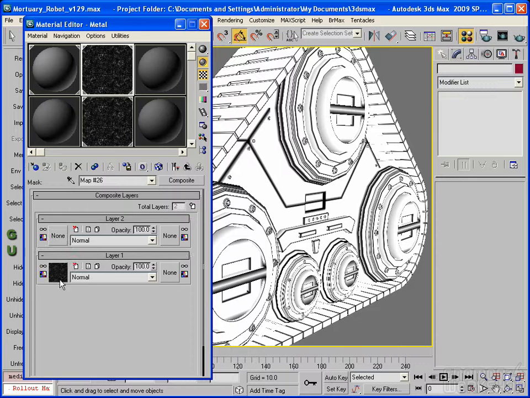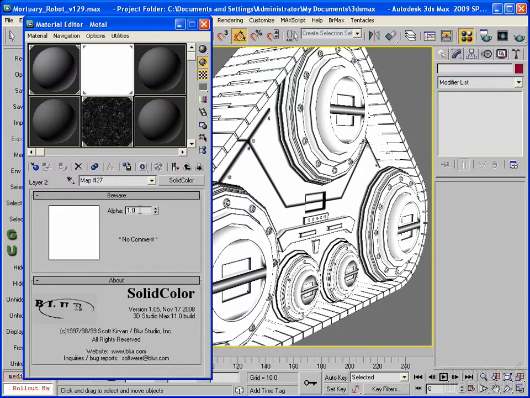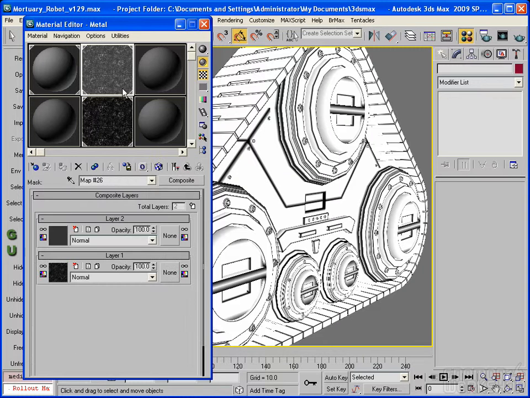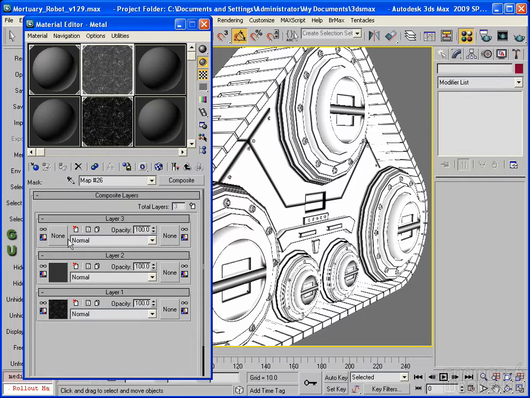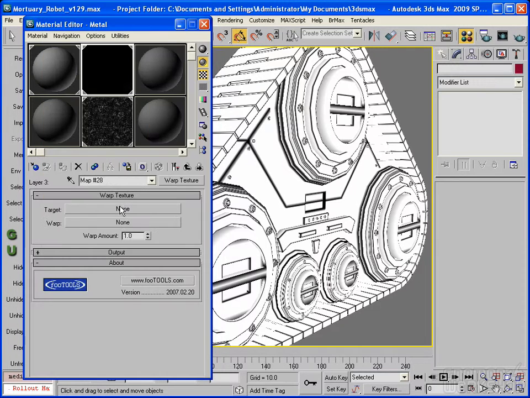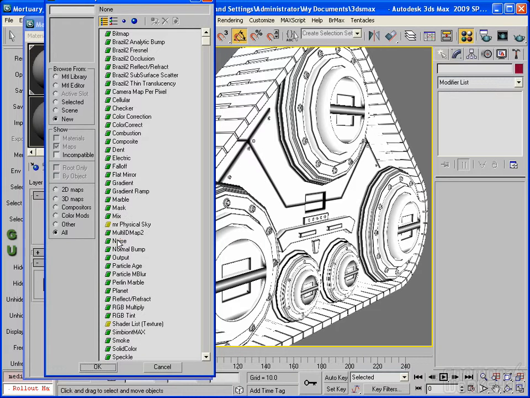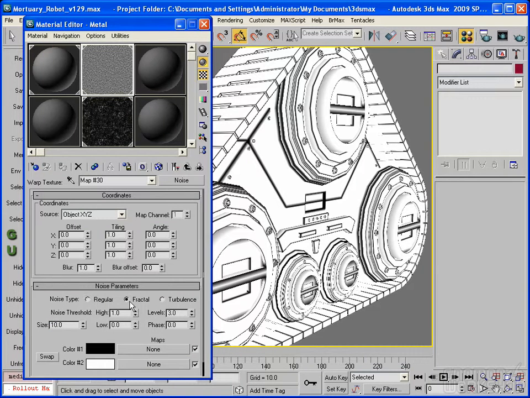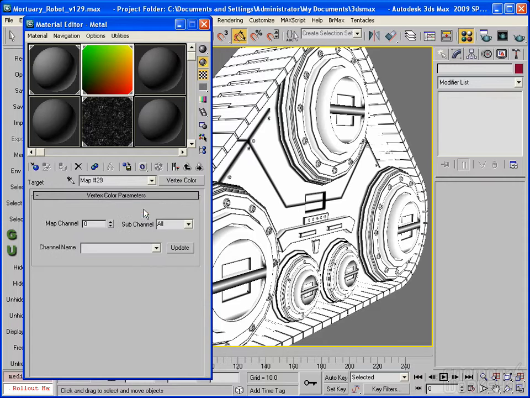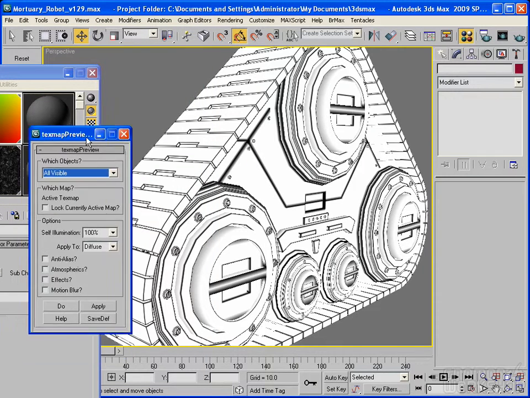Place my dirt as a bottom level. Then in the next level, I'm going to place a solid color, and what this does, with an alpha of 0.25, is make it a little bit brighter. And then on the top level, I'm going to place my warp texture, which has a vertex color in the first slot, and the second slot is going to have noise. So the noise is going to modify the color of the vertex color map.